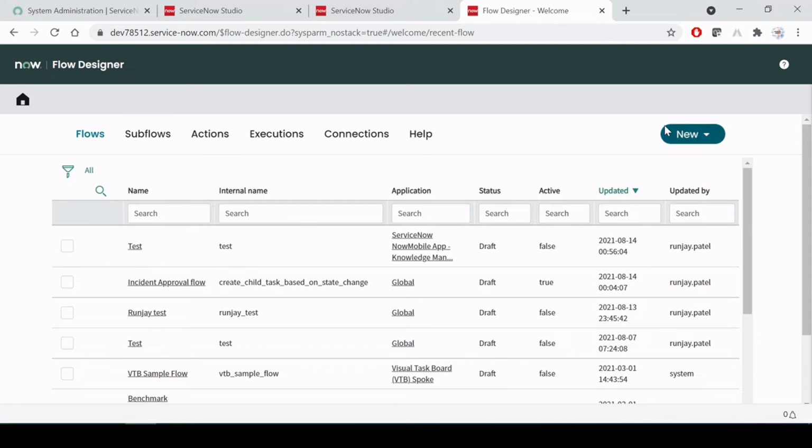Here on the right side at the top corner we have an option to create a flow. This is the new option, guys, we have to select it. If I select new, it is giving me the option to create a flow, subflow and action. We will be talking about each and every option over here, but this time I'm interested in the creation of the new flow, right? In my subsequent videos I'll be talking about how we can create a subflow and the actions, right?